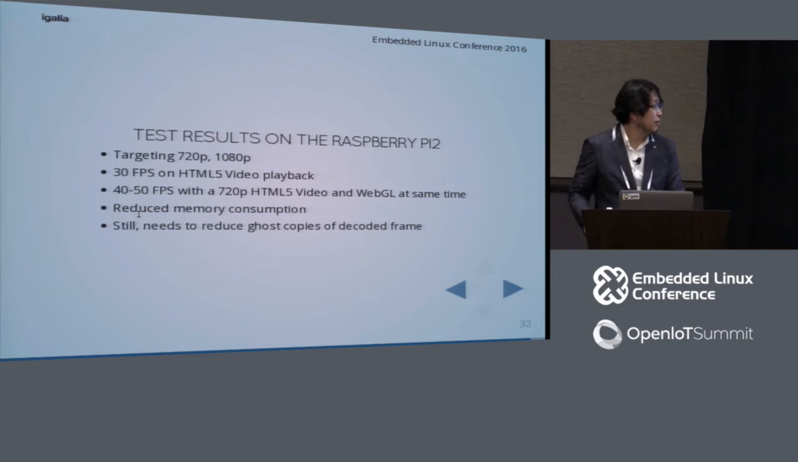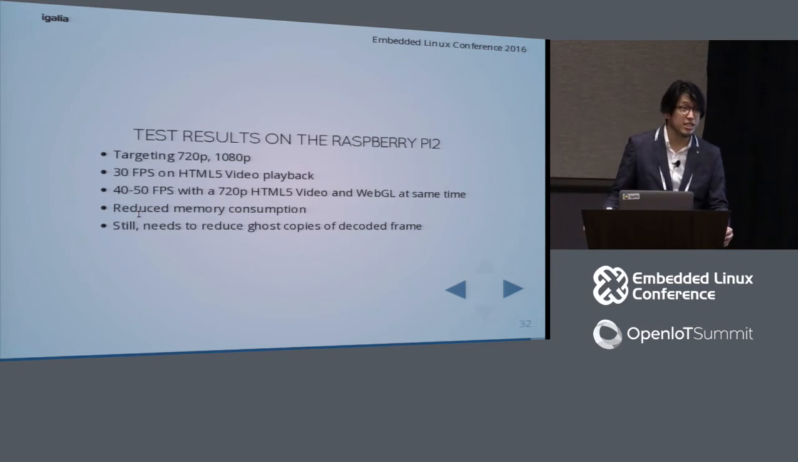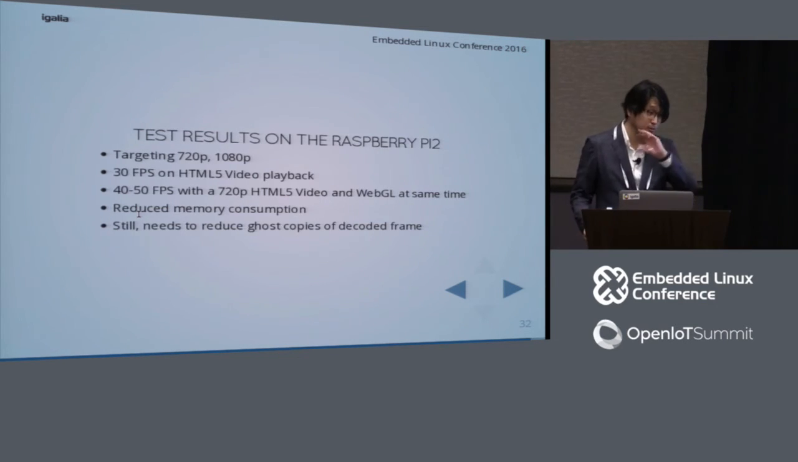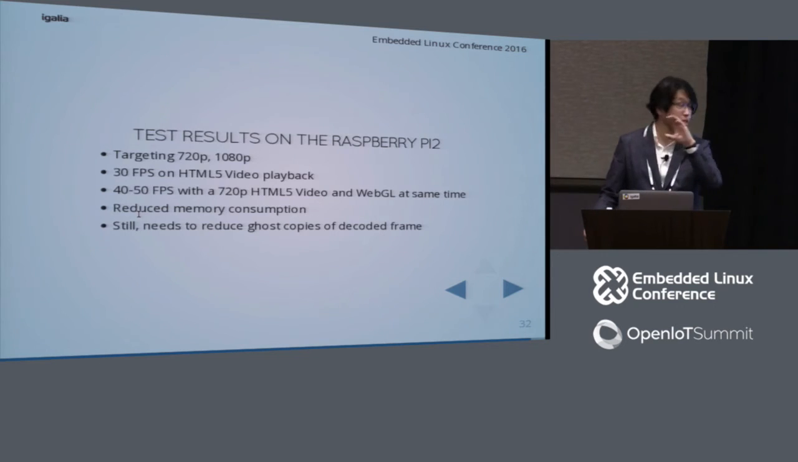But anyway, we could reduce the memory consumption, and we could reduce the conversion operations during the pipeline. We could also remove the vsync timing from the main thread, so we could improve the whole performance.